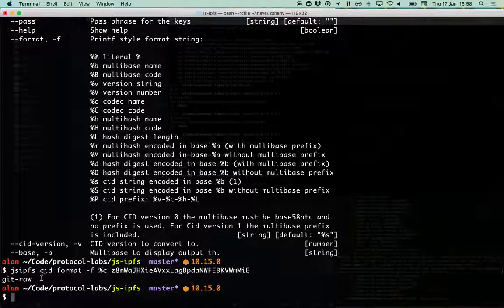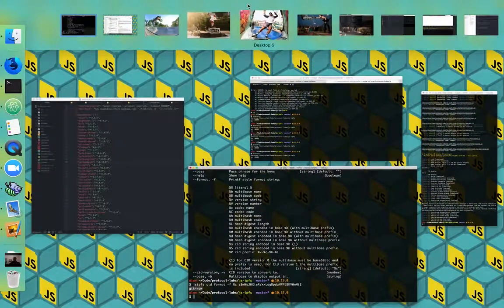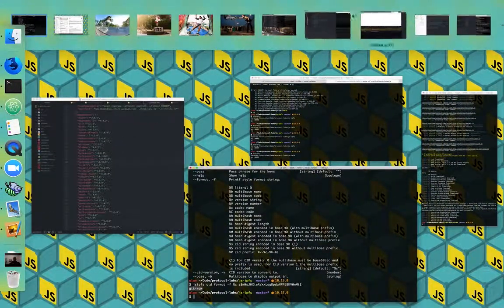Git raw. Cool. Okay. So what this has done is I've given it this CID and I've picked out the codec that this is encoded with, and the CID codec is git-raw. So we are definitely going to be looking at some Git data. Fun times. Right. Where did my browser go?